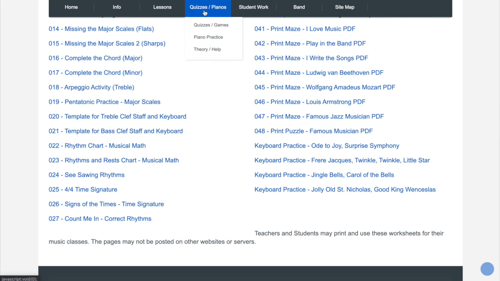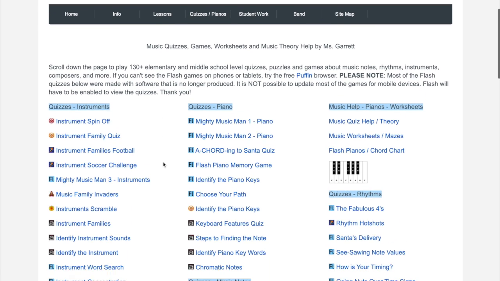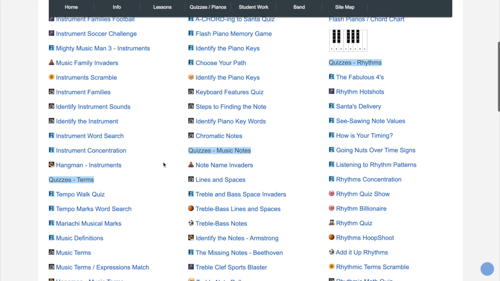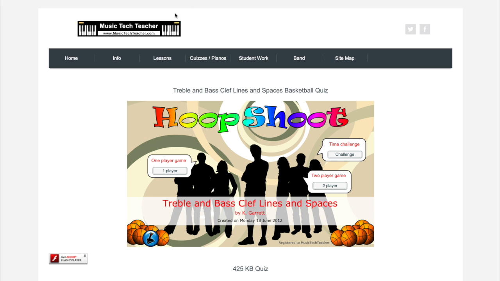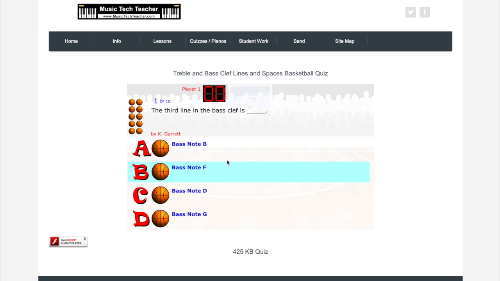The next tab is Quizzes and Pianos. Similar to Kahoot, which was discussed in a previous video, I use these interactive quizzes to have the students interact with each other and test their musical skill. For example, here is a quiz for identifying lines and spaces. Students are at a basketball game and need to get the right answer in order to score.